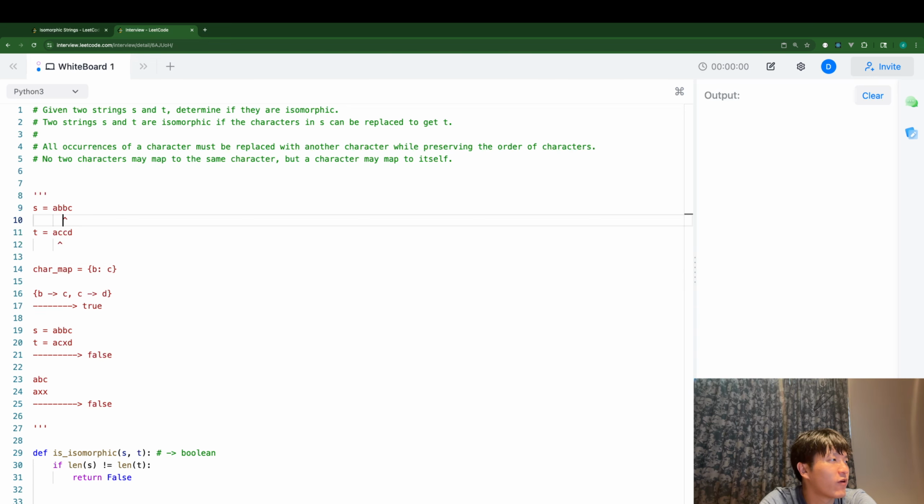Then I will move the pointers, and I find B again. And when I find B, I can say B is already mapped to C, so I will confirm whether the mapped result C is equal to the character in T or not. And if true, I will continue.